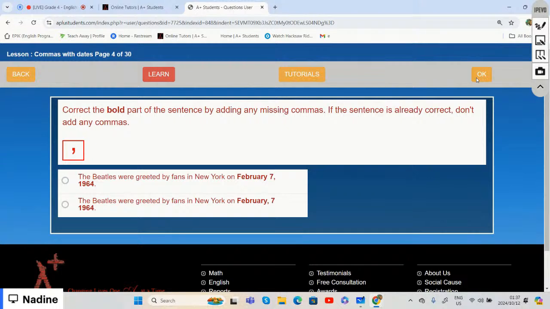All right, and let's look at the next one. The next one says we need to correct the bold part of the sentence by adding any missing commas. Any missing commas.